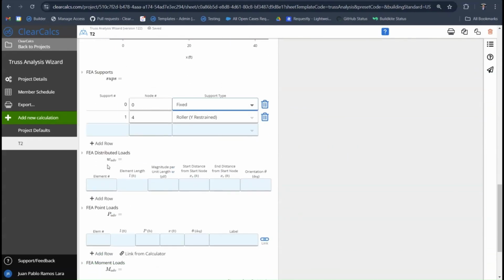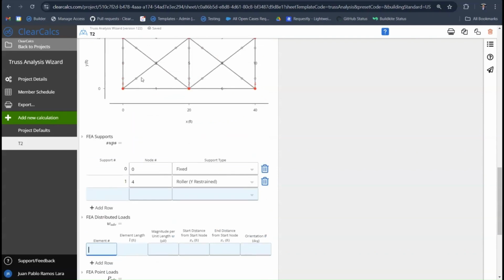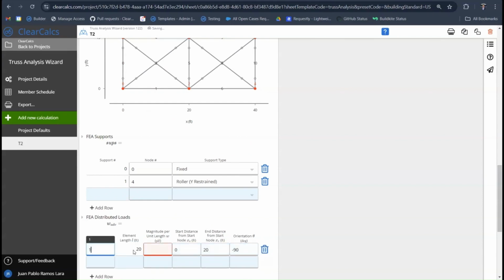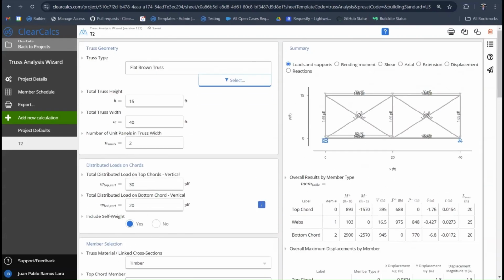We can also put distributed loads on each element. For example, we can put a distributed load on element 1, which will be this one, and we put a magnitude of 60. Then we can see it reflected here.